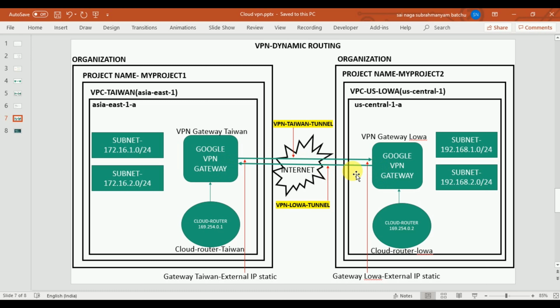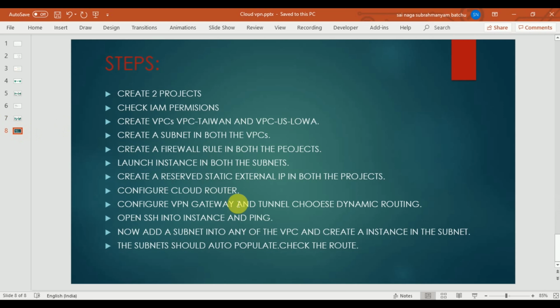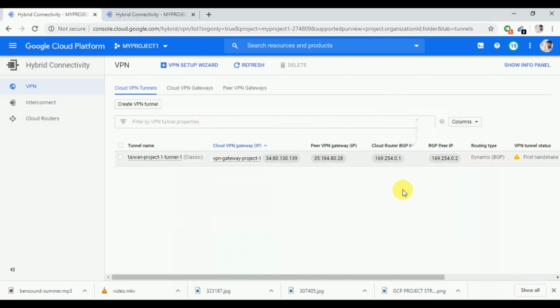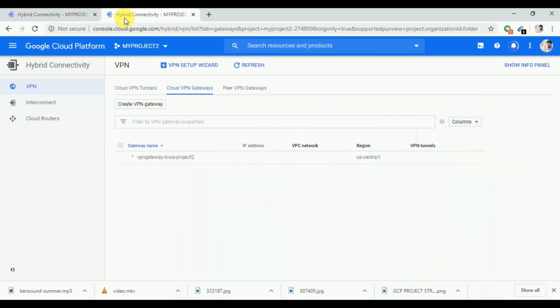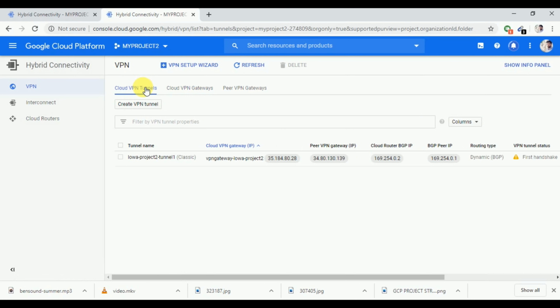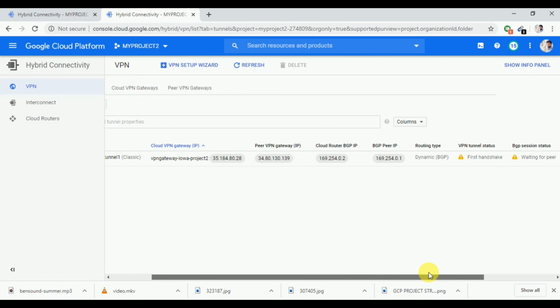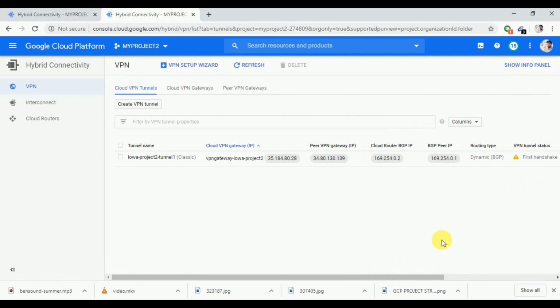Here also VPN gateway and tunnel. We use dynamic routing here. Okay, you can see we have completed cloud router, then we have completed gateway and tunnel configuration. Now we'll check whether they are able to communicate or not. So yeah, check, they're trying to handshake. It will take 1 to 2 minutes to establish the connection.